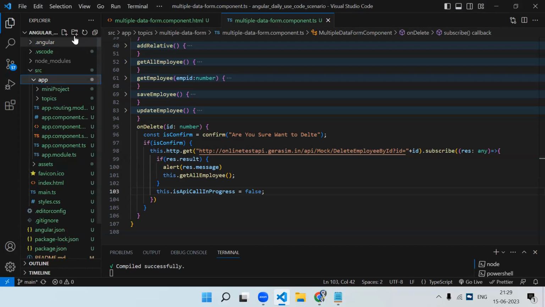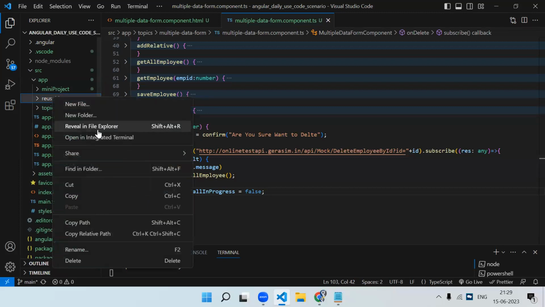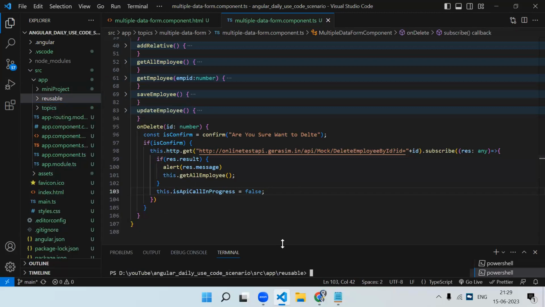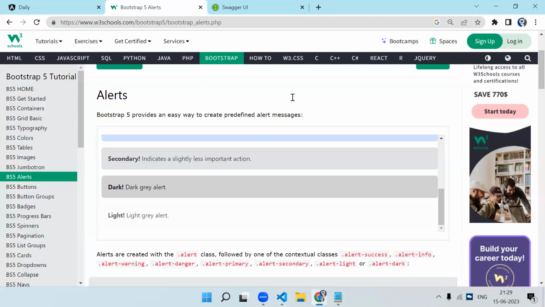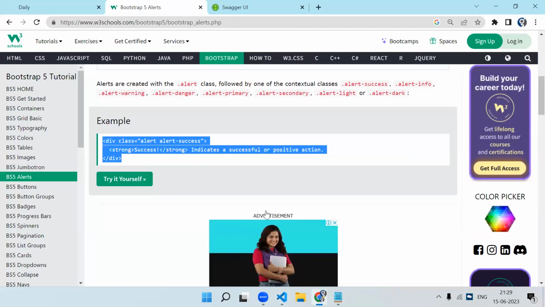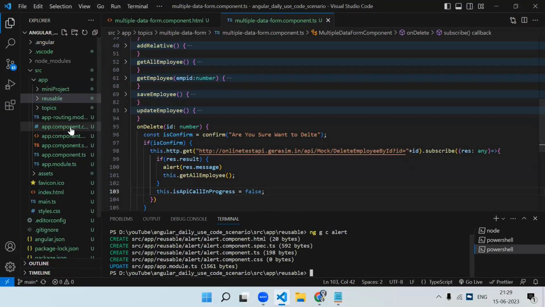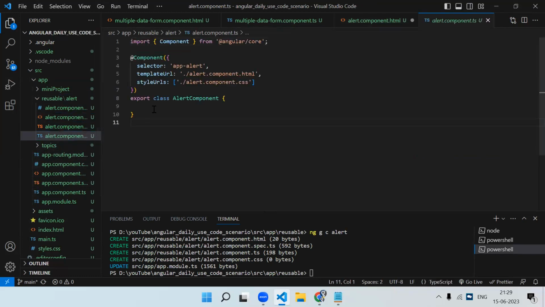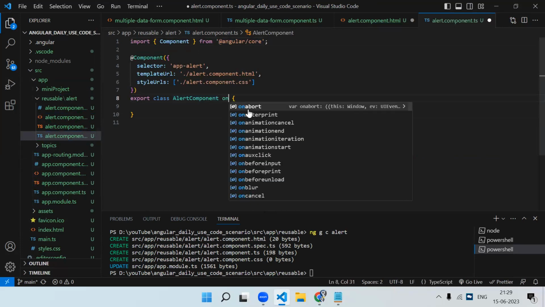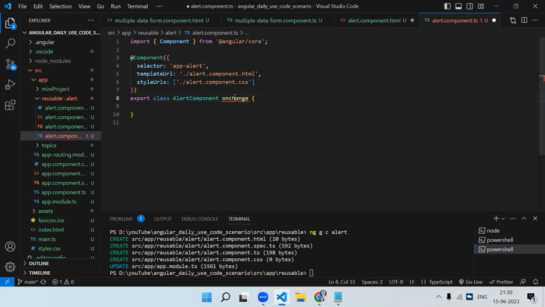Let me just create a folder, and in this folder, I will create a component: ng generate component alert. Right. So this is just a simple code I have. It will go inside my HTML. And here I have to use ngOnChanges. This is a lifecycle event too, which I have to use. Sorry, I forgot the implements.